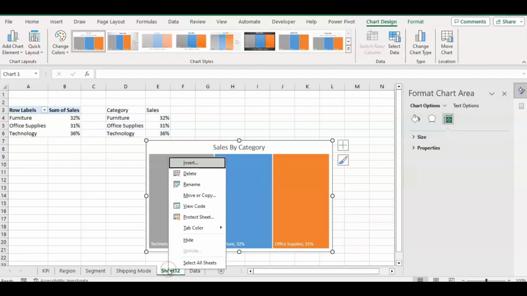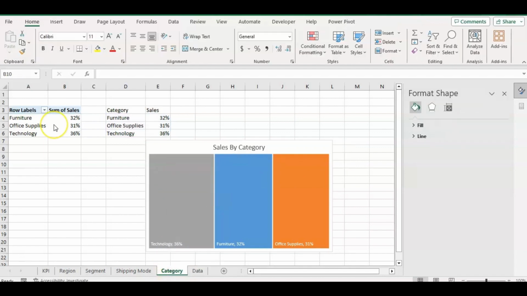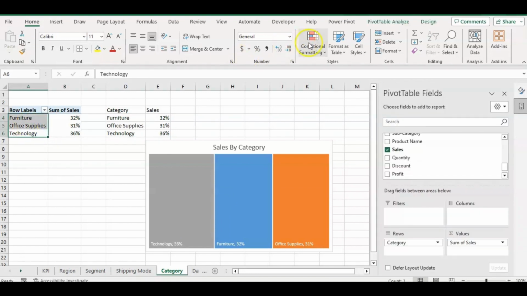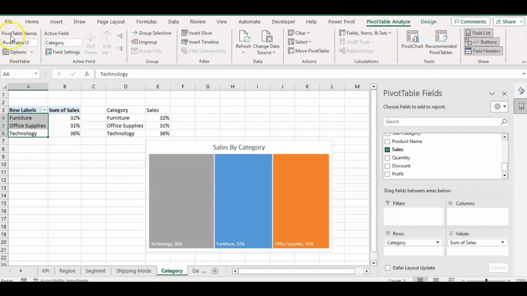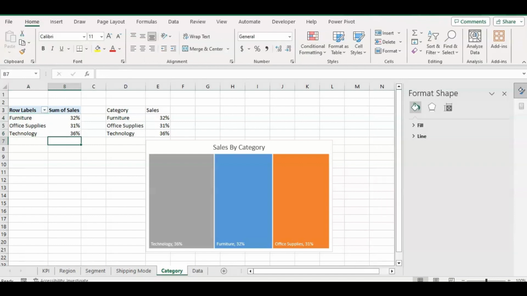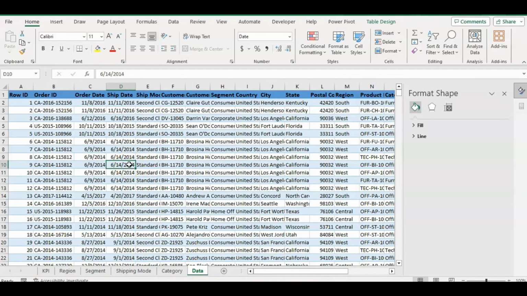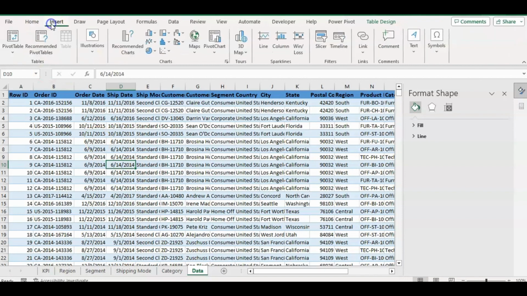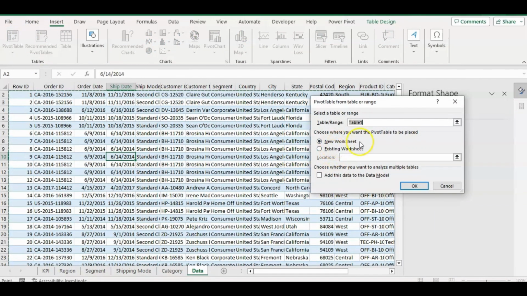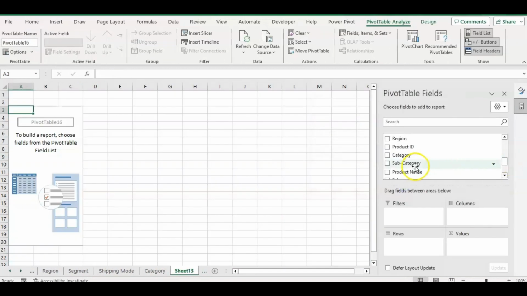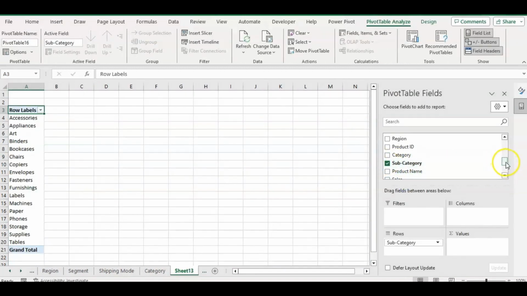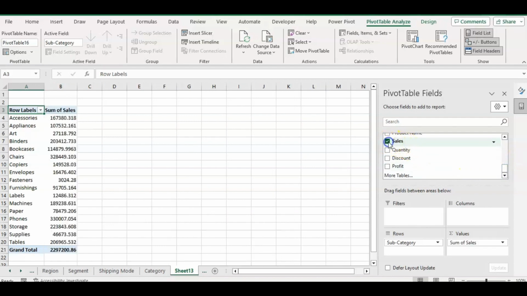Let's change the sheet name, category, and pivot table name. For that, select any cell from the pivot table, then go to pivot table analyze, pivot table name. Let's make it as category. Sales by category chart is created. Let's create this sales by subcategory chart. Select any cell from the data, then go to insert, then pivot table, then new worksheet, click OK. Put subcategory on rows and sales in values.